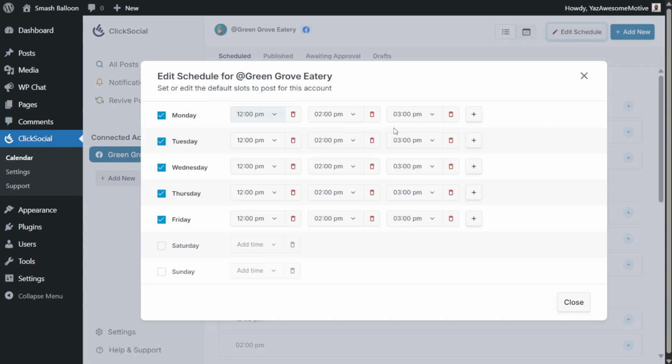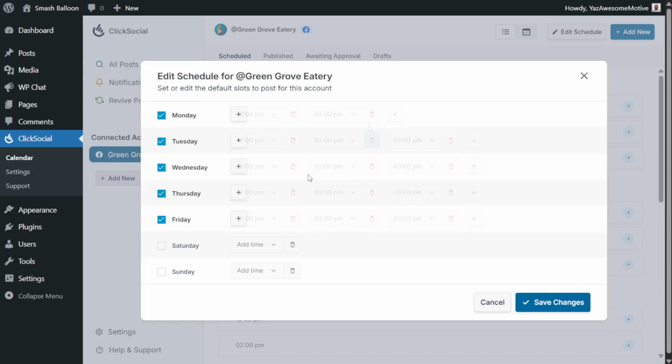First, let's remove the existing time slots. To remove them, we can click on the bin icon and click Remove. Let me fast forward and remove all these time slots. Alright, so now we have a clean slate, so we can add the other dates as well. So we can go ahead and enter our new posting time.